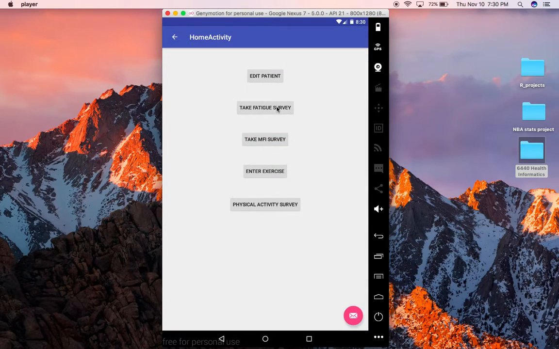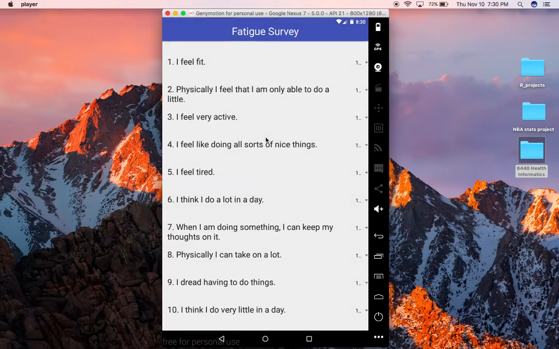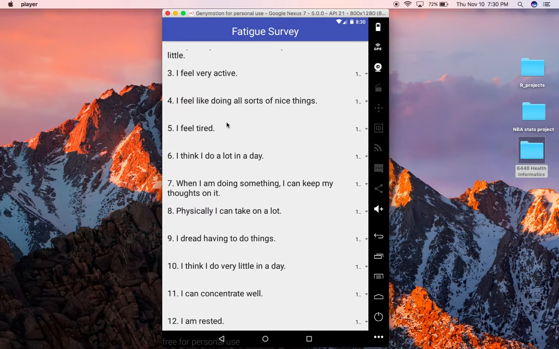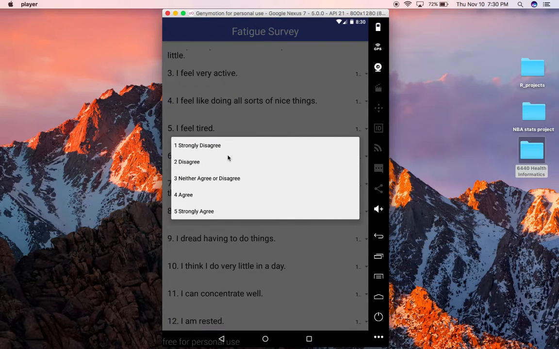Moving back to the home screen here, like I said, we have a number of different surveys that the patient can take. I'll walk you through a couple of them. Our initial one here, we have an MFI survey. This is again provided to us by our sponsor. And as you can see here, there's a lot of different statements. I feel fit, I feel tired, I think I do a lot in a day. And what you can do is hit our drop downs over here and say whether you agree or disagree and how strongly you feel that way.